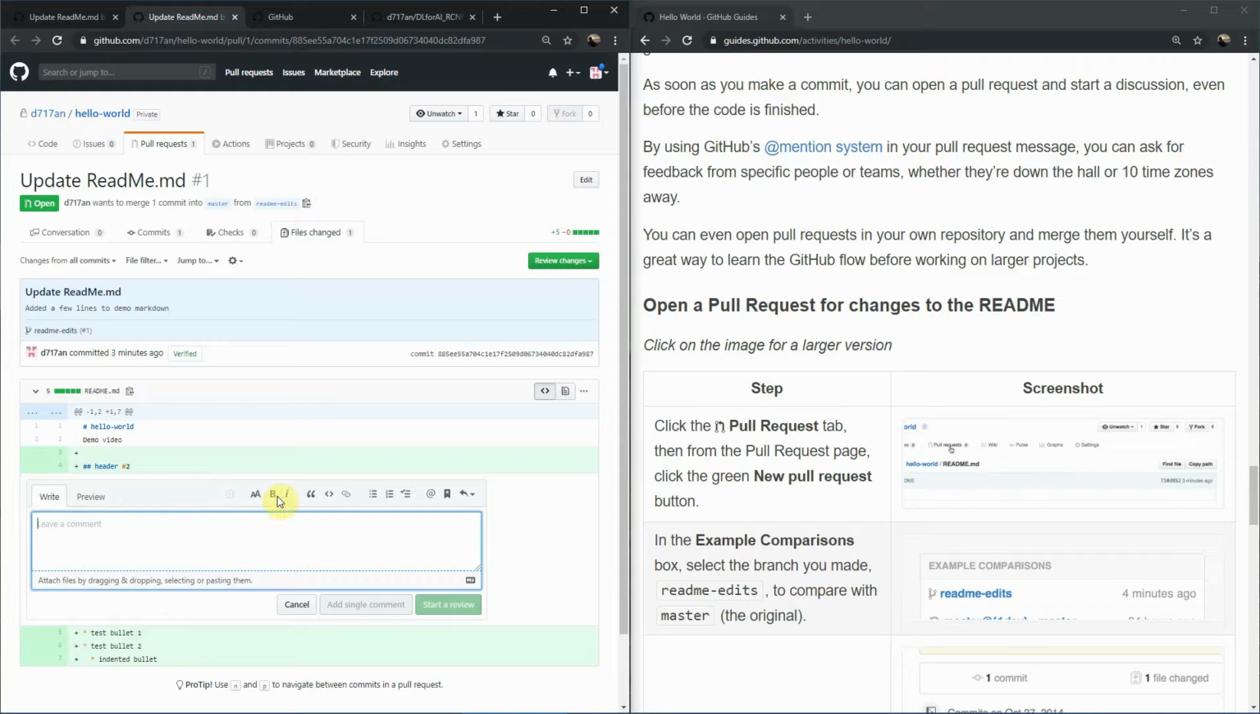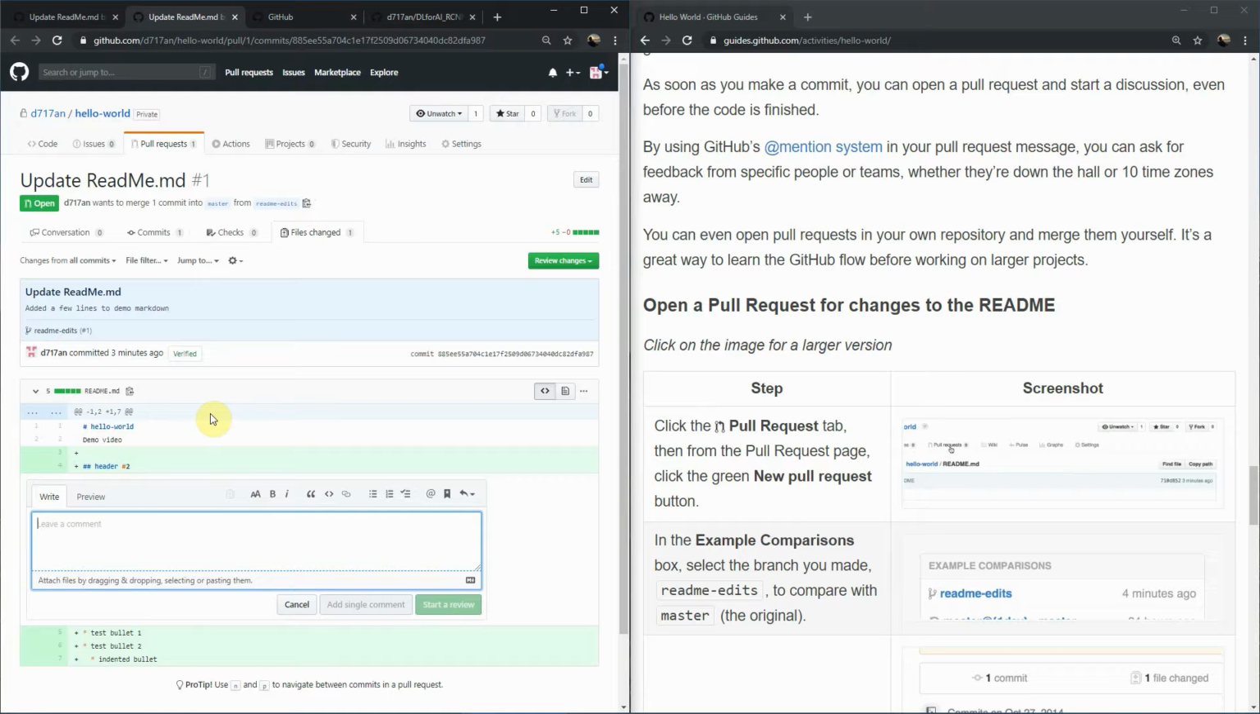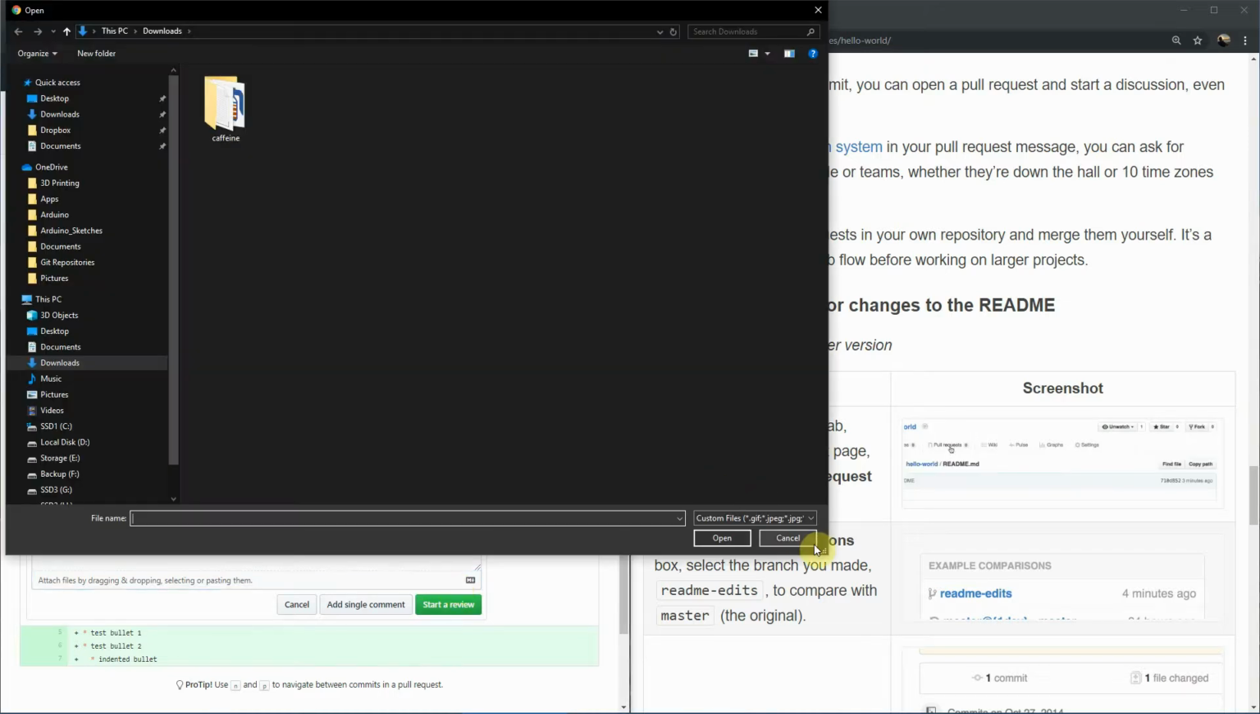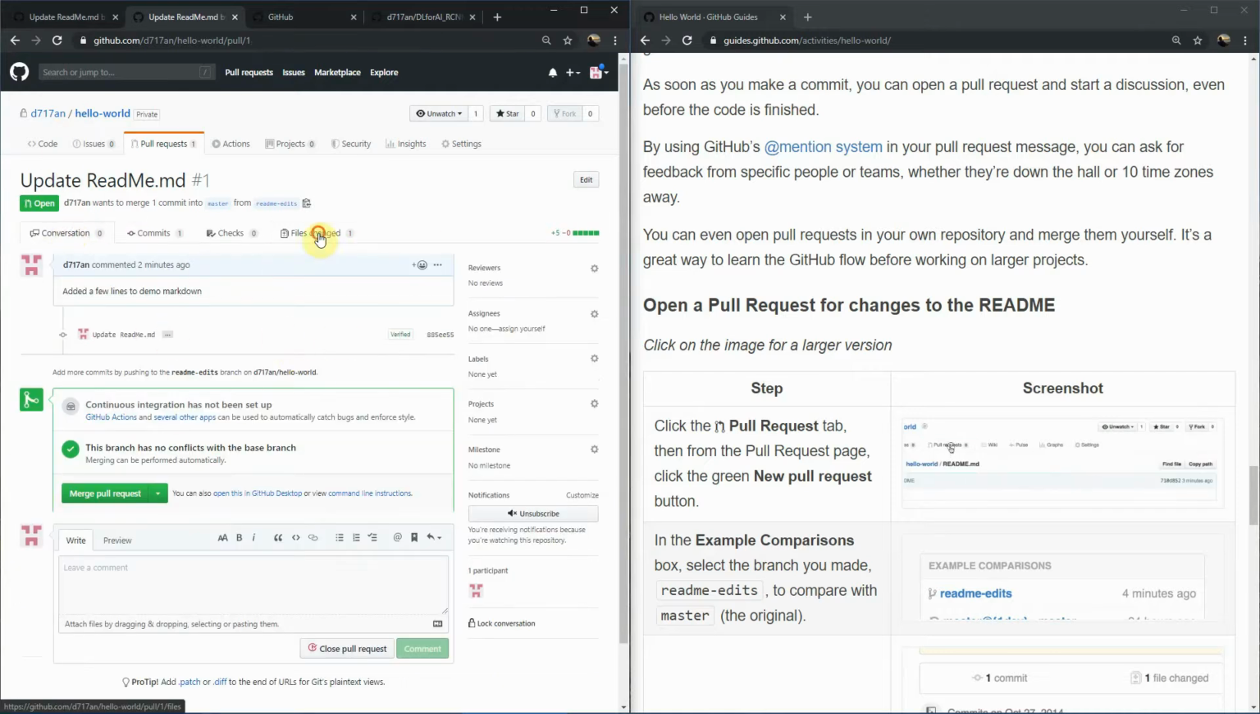Let's say, look at this. I don't like something about this line of code. If I'm doing the review changes here, I can say, hey, I want to put a comment here. I don't like the pound sign in line 4. Start a review. Great. Now it's tracked directly on that line of code. So you don't have to keep switching back and forth between windows, trying to figure out what the line of code is. You can see it immediately in here.